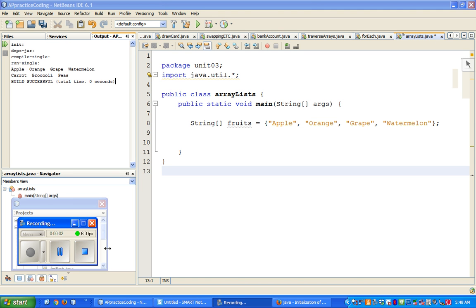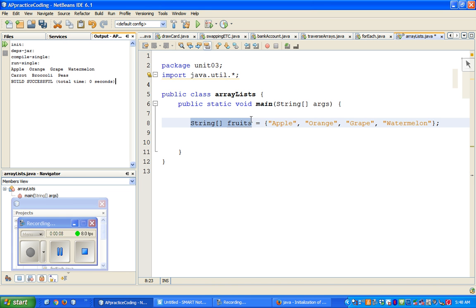This is the first video on array lists, and I'm going to be comparing it to arrays in general. I've created a fruit array. So if you're not familiar with just plain old arrays, you probably should go back and review basic arrays. But right now I have a string array called fruits, and it's just going to store some fruits in it. I've got apple, orange, grape, and watermelon.